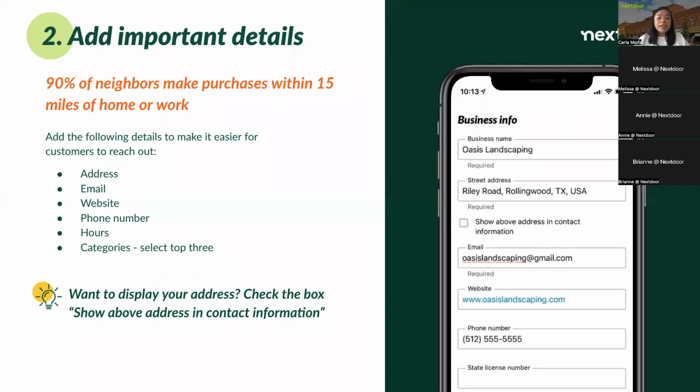Now one tip here is that your address by default is not going to show publicly on your business page. So if you have a restaurant or a retail space or an office, just anywhere that you want to drive customers to, a physical location, make sure that you check the box that says show above address in contact information. You can see it here highlighted in orange.